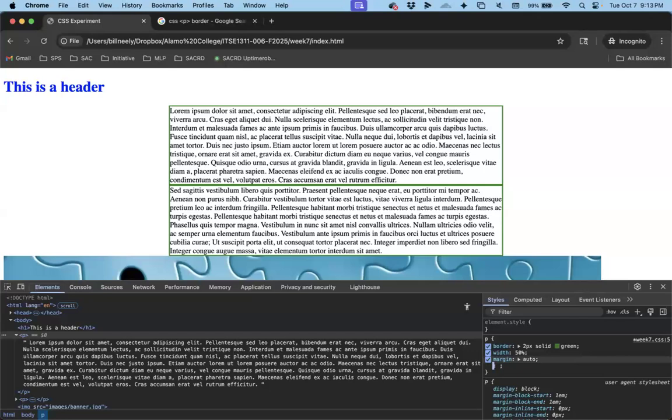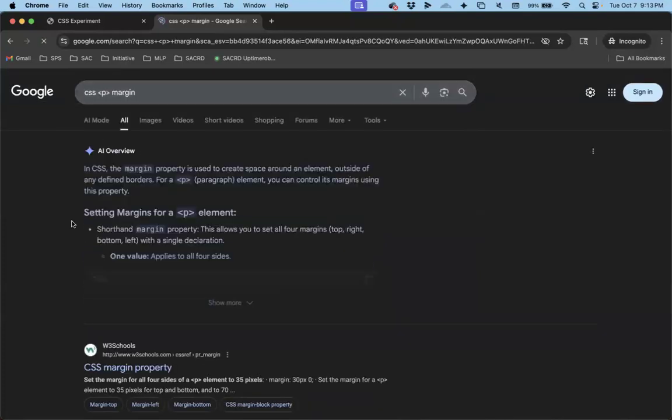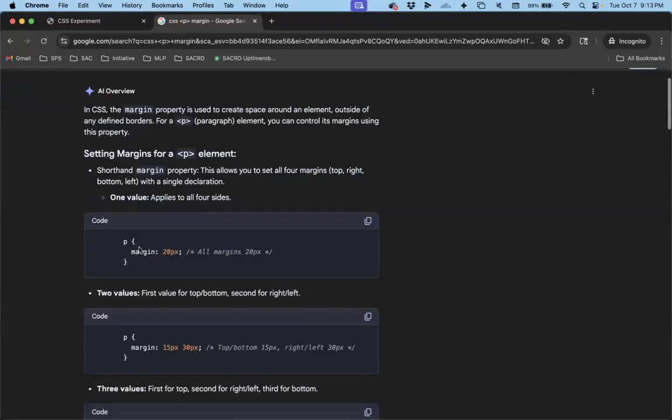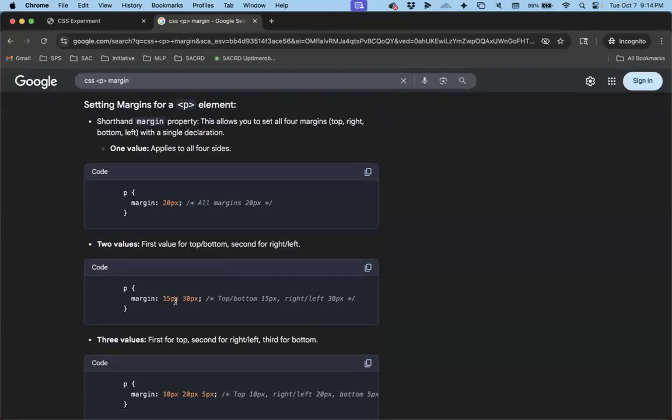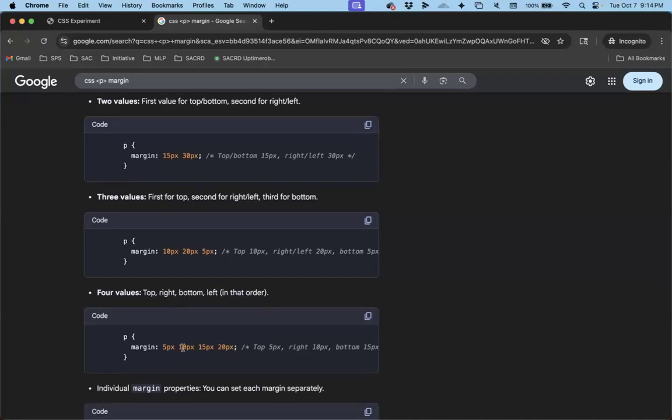You can also do margin in, if you just Google it, you can get all the formats. But there's a couple of ways to do it. If you use just margin with one value, then you get 20 pixels on top, right, bottom, left, all at one time. If you do 2 values, then you get top and bottom at 15 and right and left at 30. You can also do all 4. So in this case, 5, 10, 15, 20, this starts at the top. So this is margin 5, then going clockwise around. This is the right side, the bottom, and the left side.